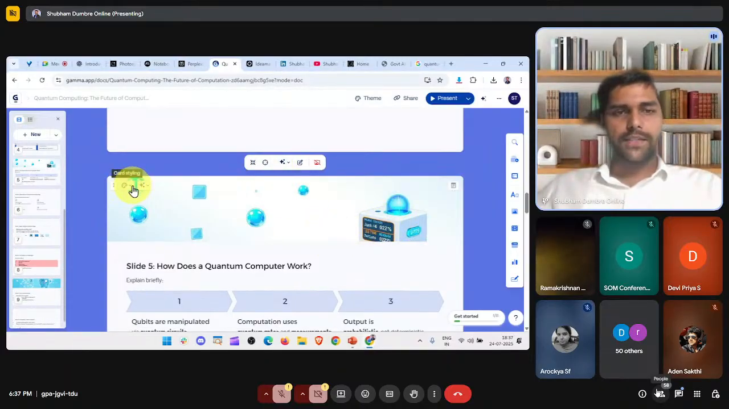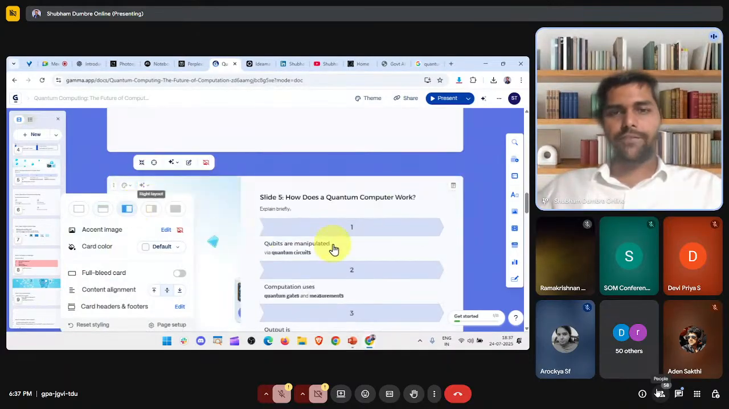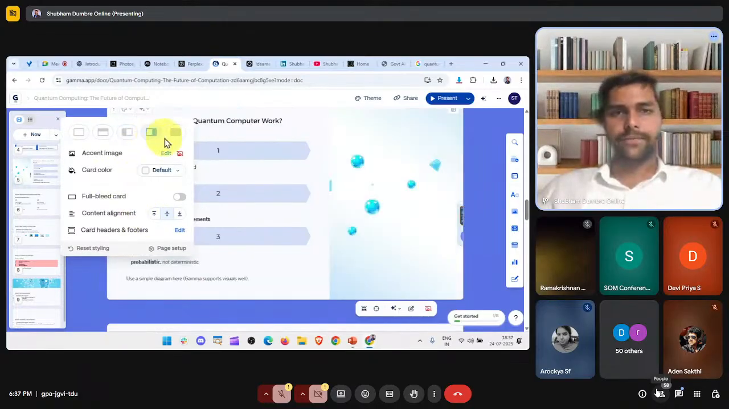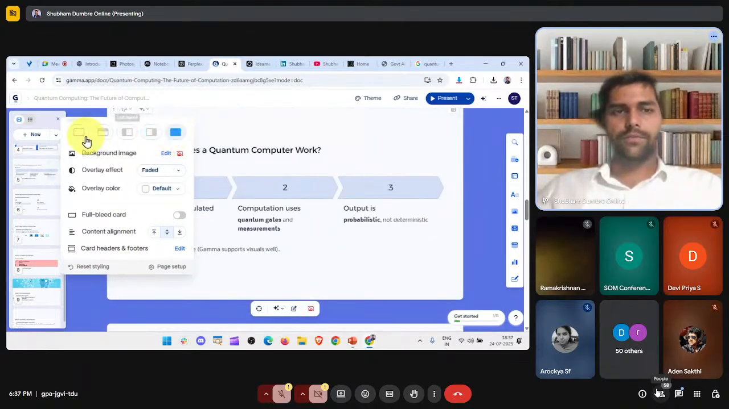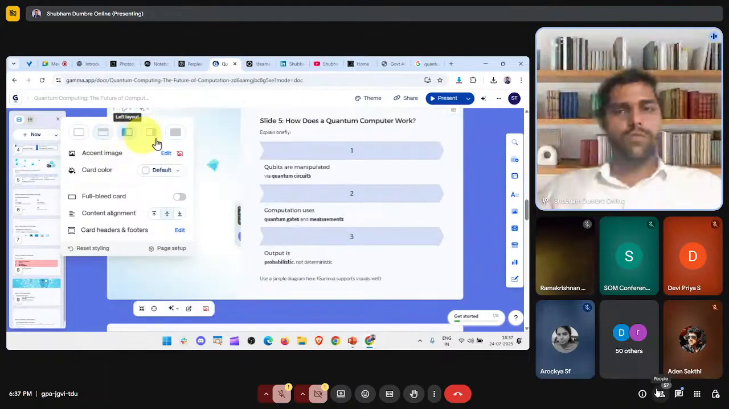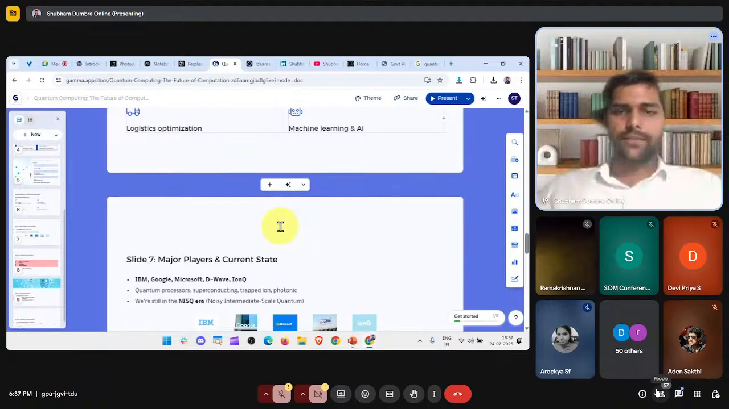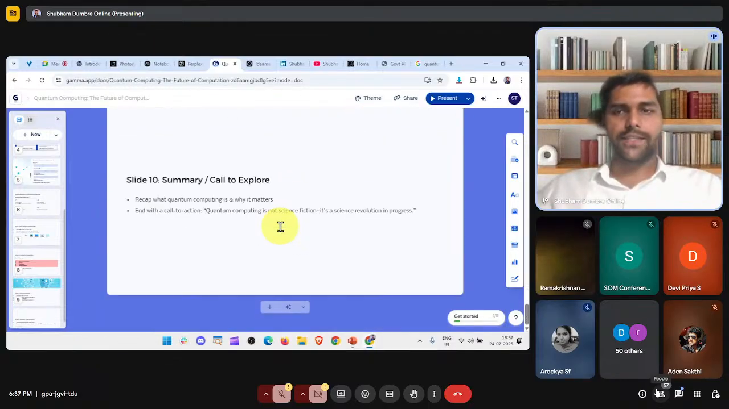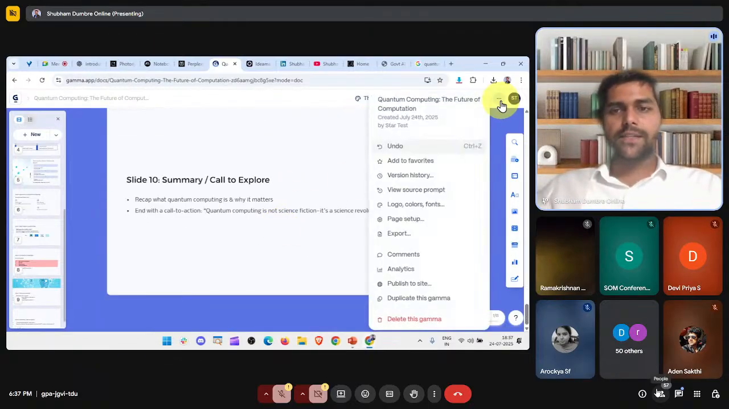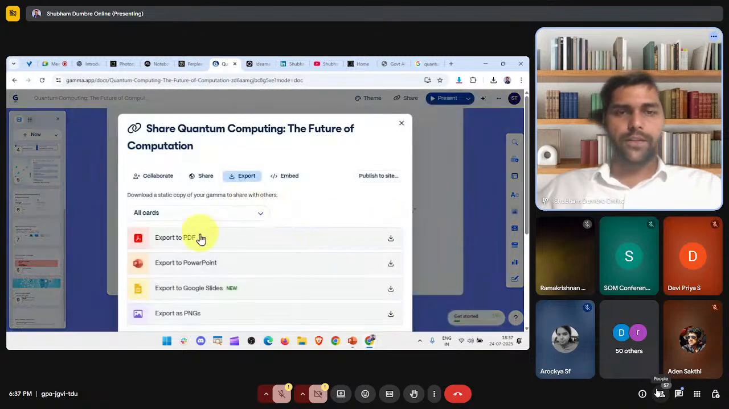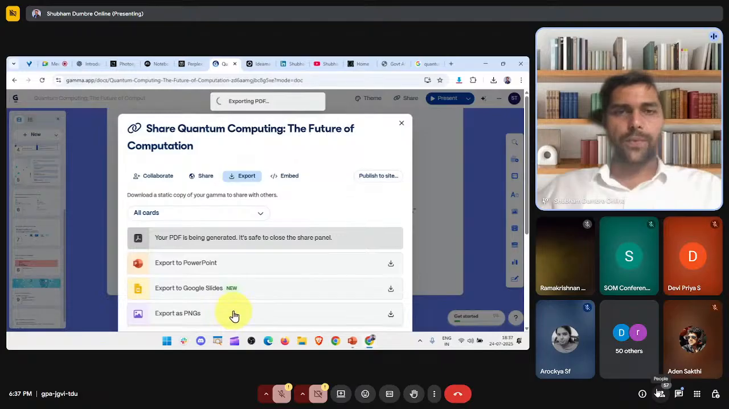If I want to change the card styling, if I want it on the left side, or maybe on the right side, or maybe on the background, on the top, whichever way I want it, I can change the restyling part. And that's how my whole presentation for 10 slides is done. The best part is you can download it, you can export it. So I'll just export it in PDF, PowerPoint, Google Slides, PNGs.